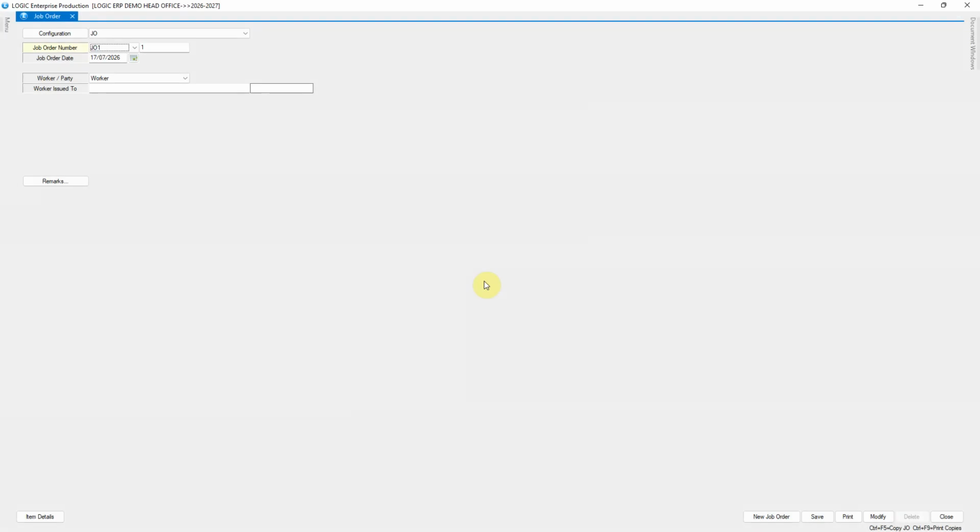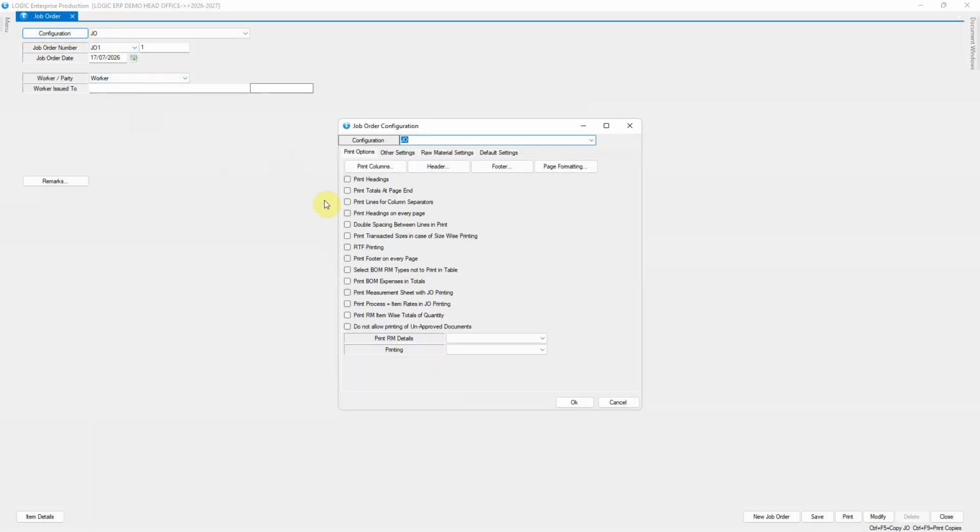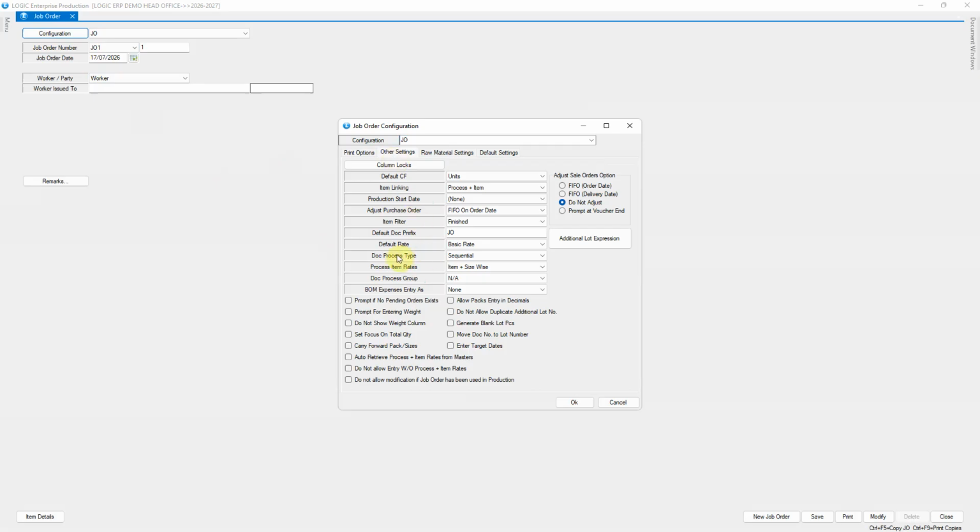In this video, we will learn how to define the default document process type in a job order. To begin, open the configuration window and navigate to the Other Settings section. Here, you will find the option labeled Document Process Type. This option provides two choices in the drop-down list, Sequential and Discrete. Select the required process type as the default.